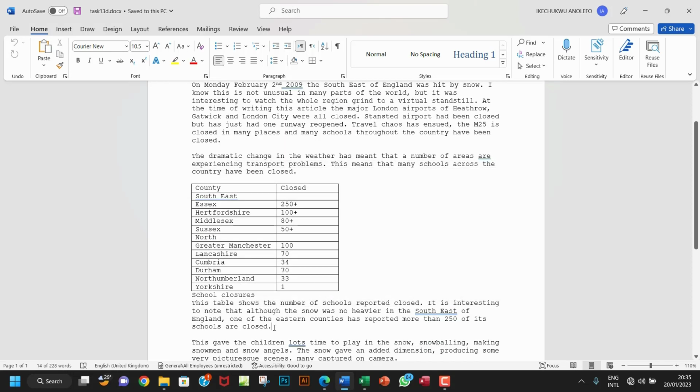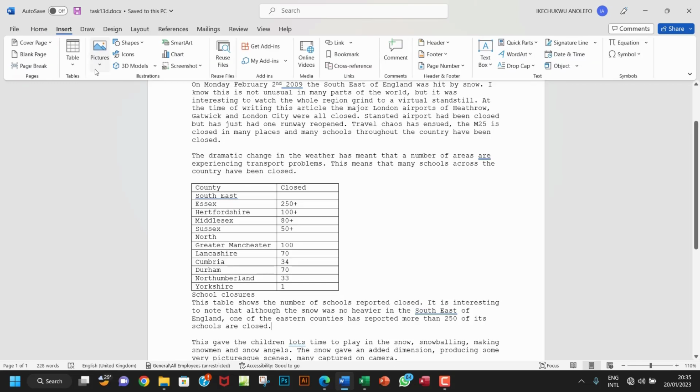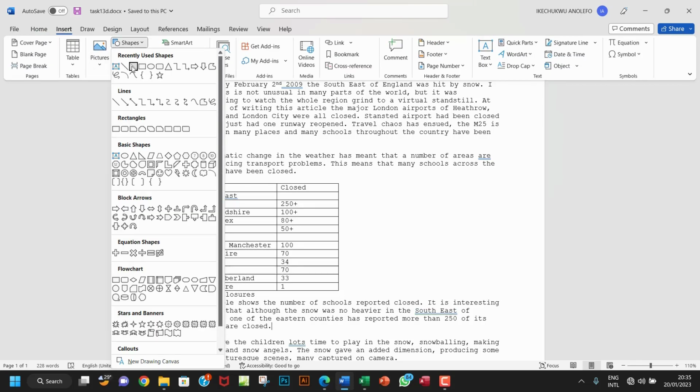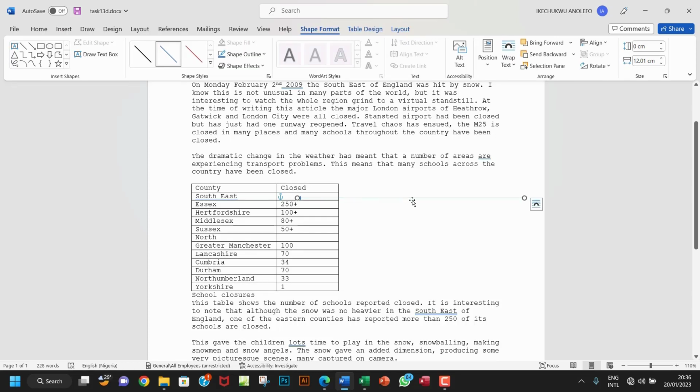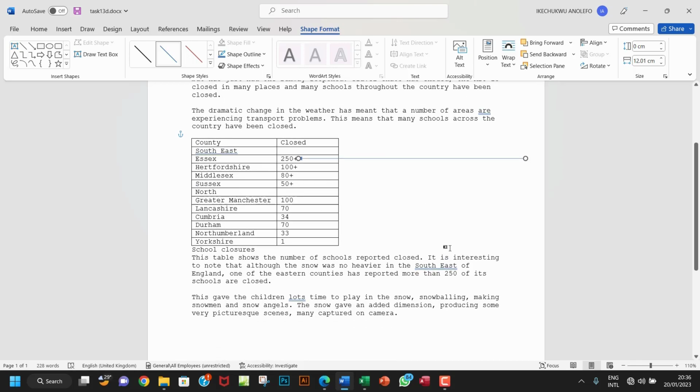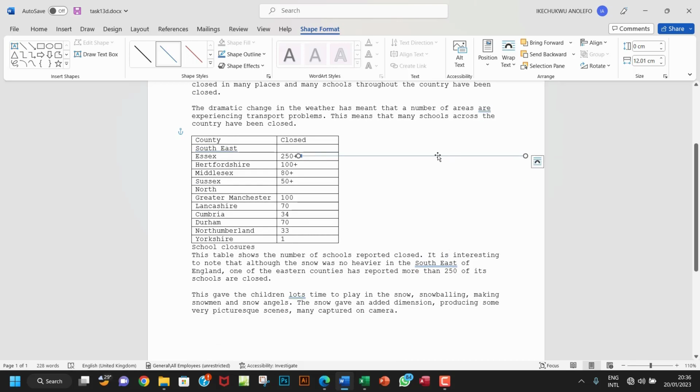So we're going to draw our arrow from here. I'm going to draw the first arrow from, I'm going to go to insert, from insert, get this arrow. So I'm going to hold down my control key and then start from here. And then I will draw this arrow to 250. I want to bring it down a little more. Yes.